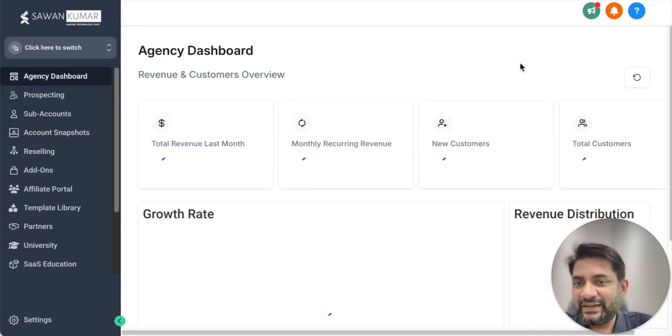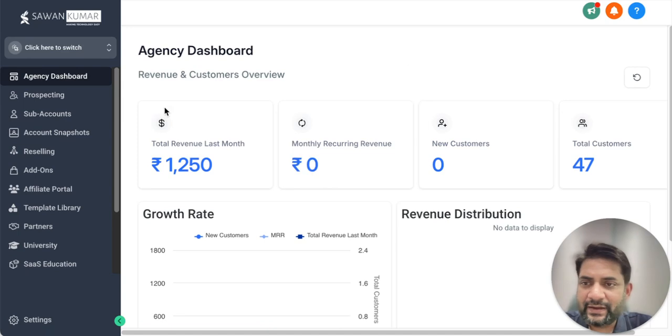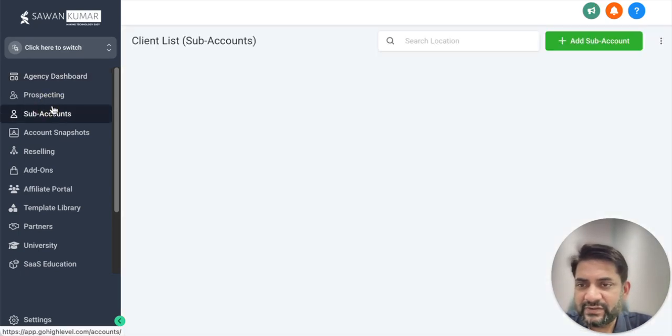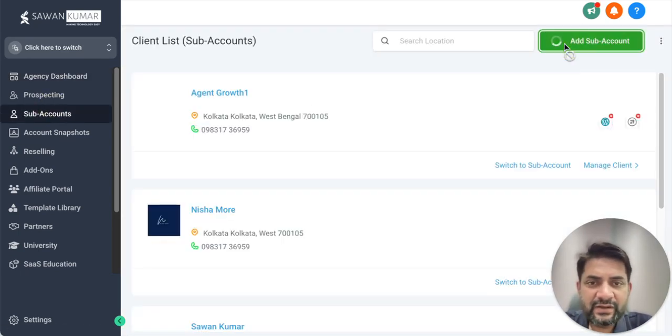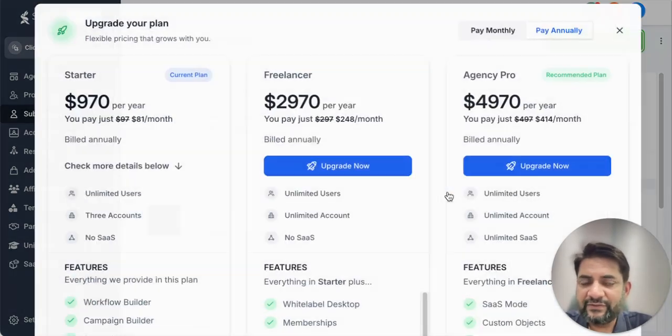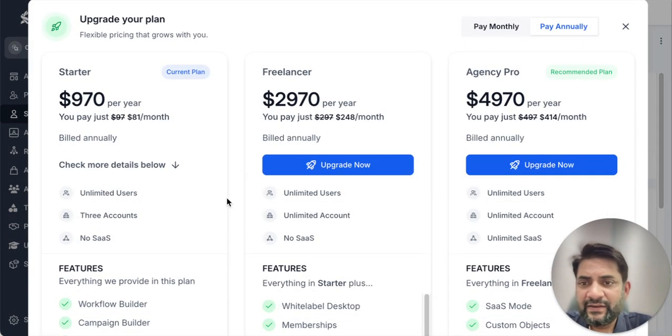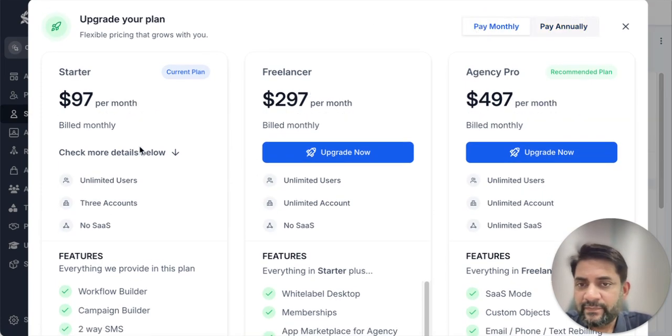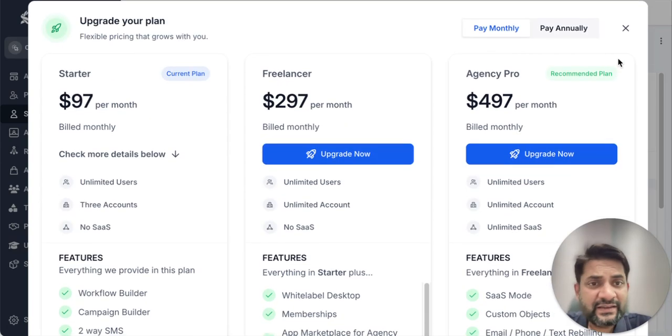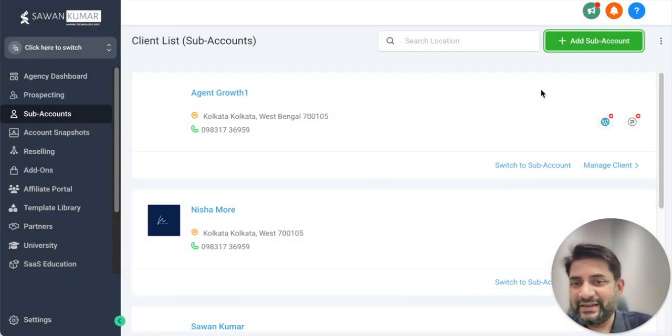Next is you create your sub account. How do you create your sub account? Is by simply going to sub accounts, add a sub account, and you do all the needful info. Fill in all the needful things. So I need to upgrade my plan to be able to create a new sub account. But if you are already in that upgraded account, you will be able to add a new sub account right from here.